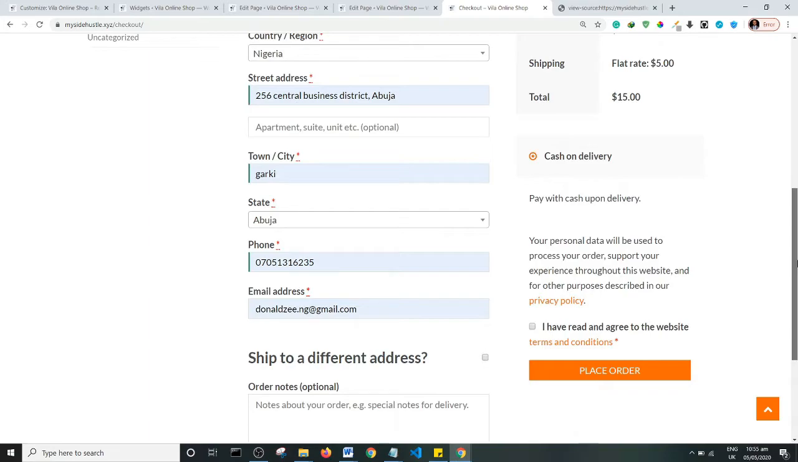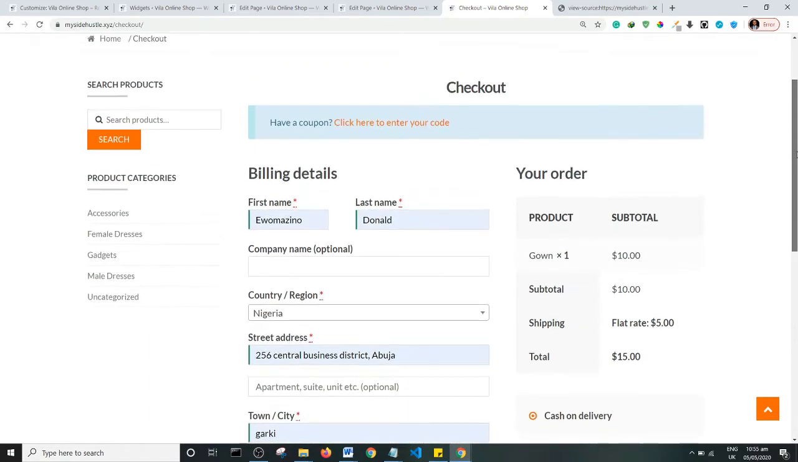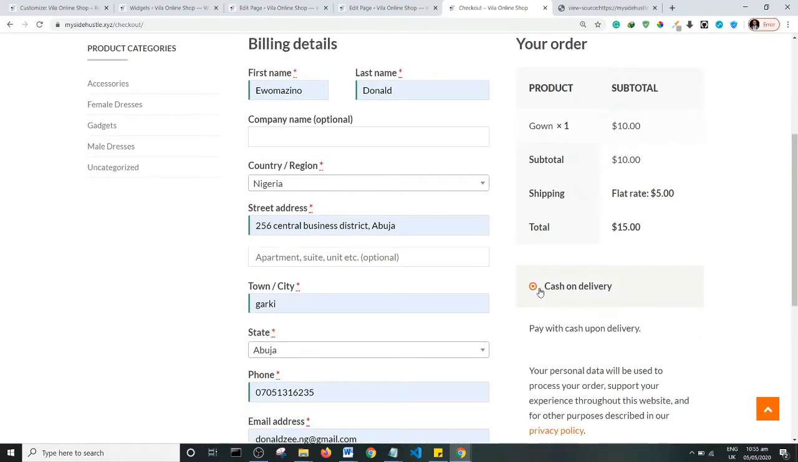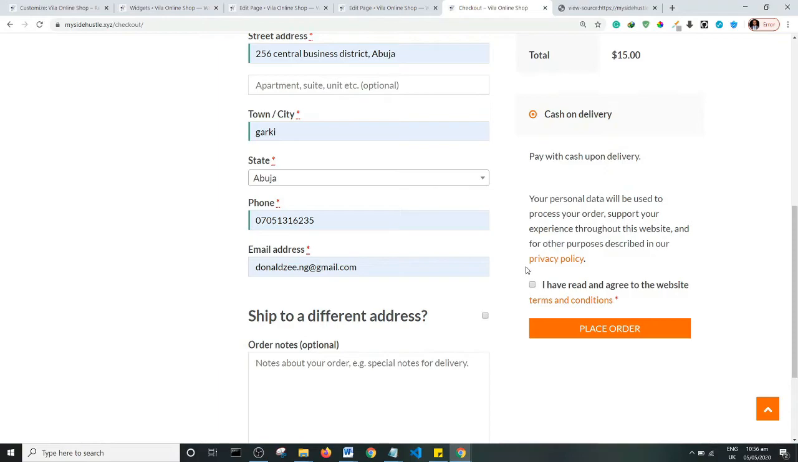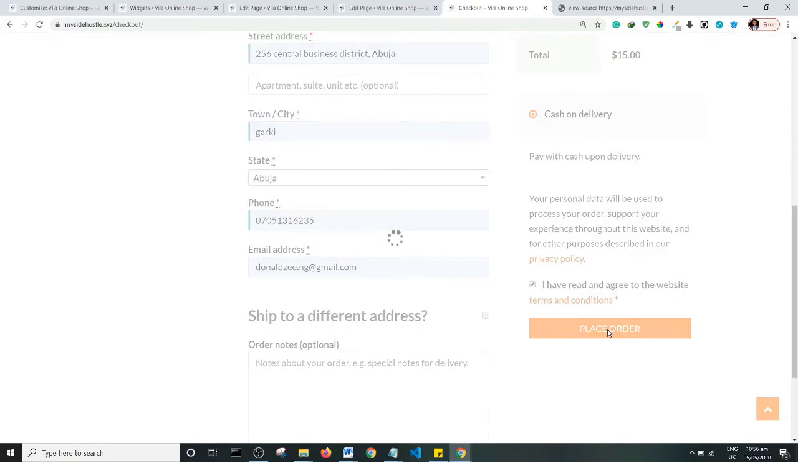Okay, let's make sure everything is okay. The only payment option set for our e-commerce website is cash on delivery, right? So that's why it's the only option we have here. After I test out purchasing this product, I'm going to show you how to integrate PayPal and a card payment processor. I've read the terms and conditions, and then I'll click on place order.